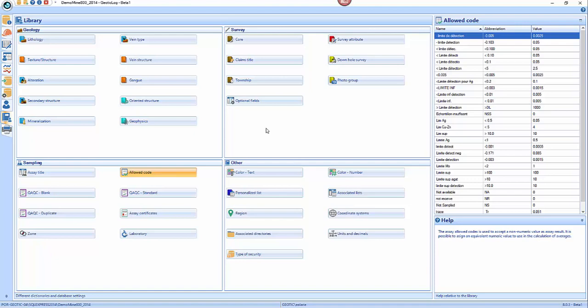The next step you need to do is go to assay title. As you know, in the newer version of Geotic Log, you can create personalized tables that can allow sampling.